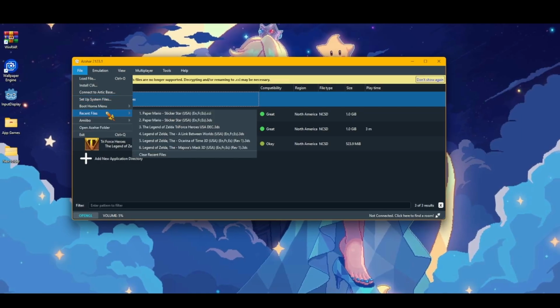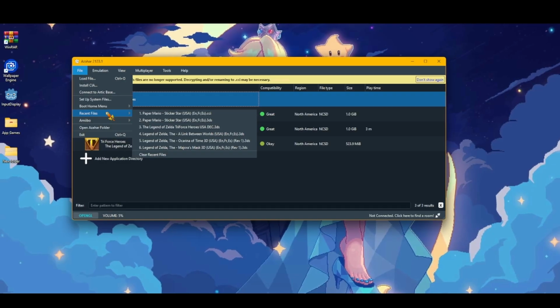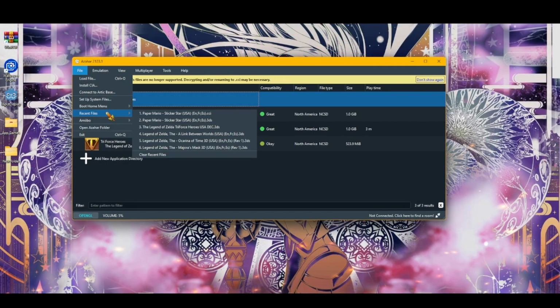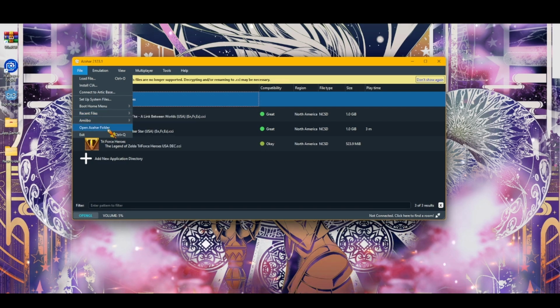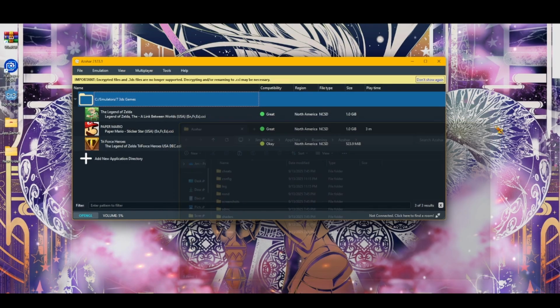I'm going to go over the important things. Recent files are games that you recently opened. So the games that you want to go back to right away are right here for you in File. Open the Azahar folder opens up where you have the game saved, and you can put your cheats right in there. All the emulator stuff.